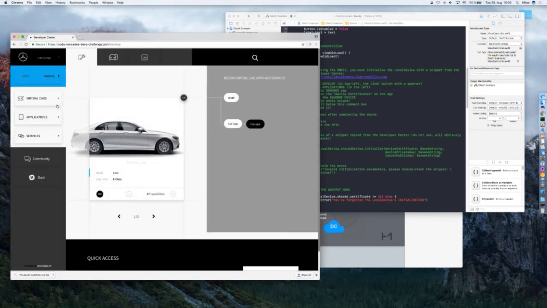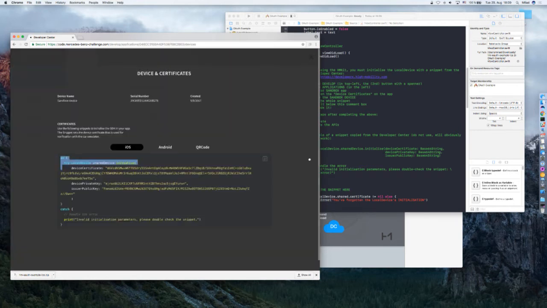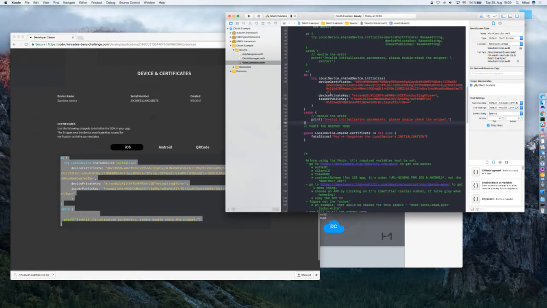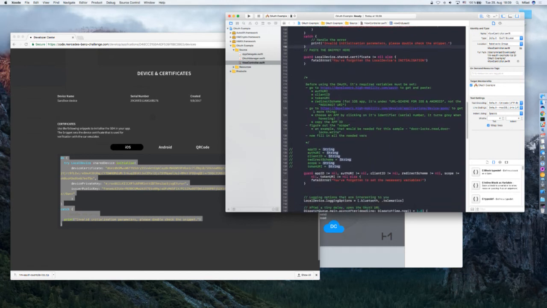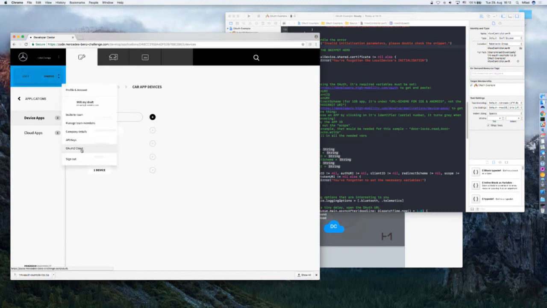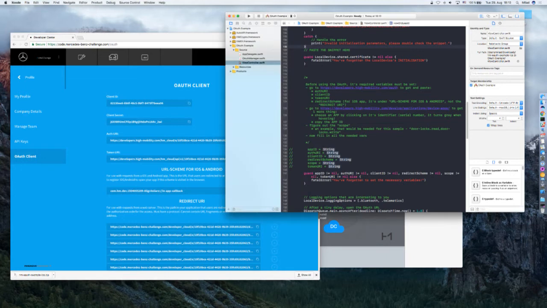So I will go to develop and application. This one, sandbox device. Yeah. And here it explains how to get the configuration to do the in-app authorization. We need to go to the OAuth client page, copy the client ID here.